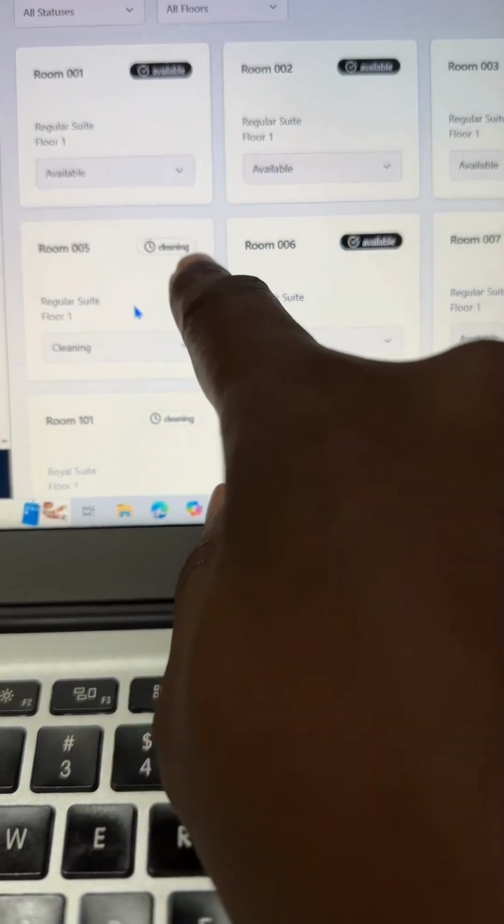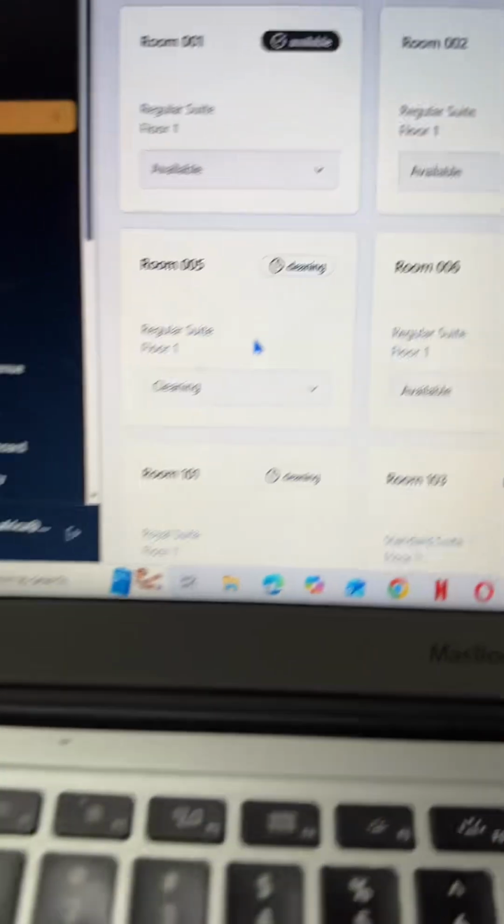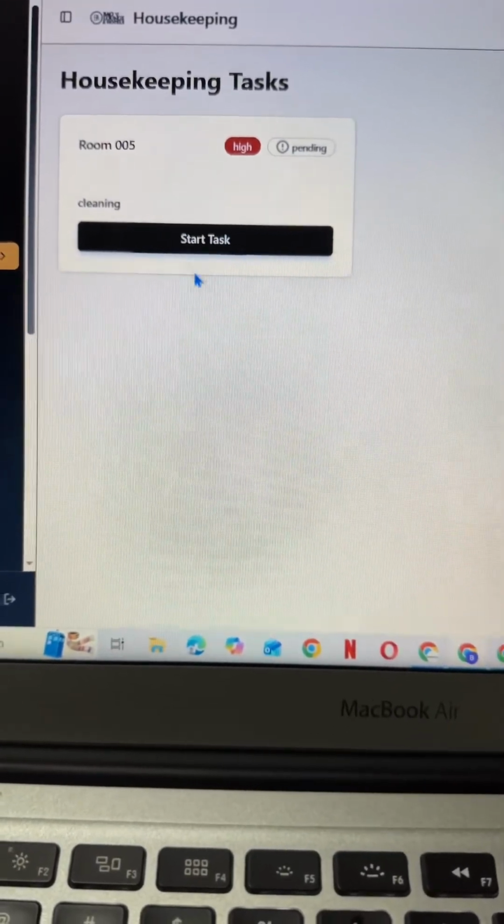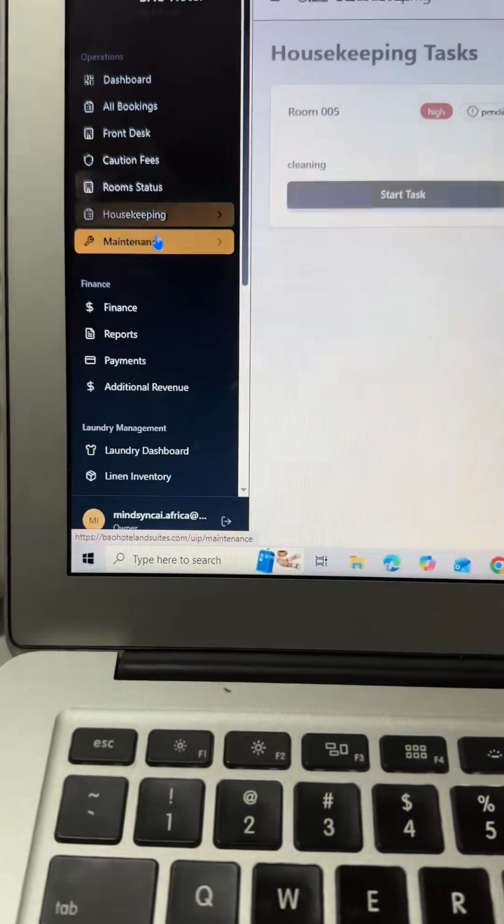So when I come to room status now, I can see room 005 is now under cleaning. Can you see it's now under cleaning because I've checked out the person. If you come to housekeeping, you can see housekeeping. They can now start the cleaning task. All right, so maintenance, the same thing.